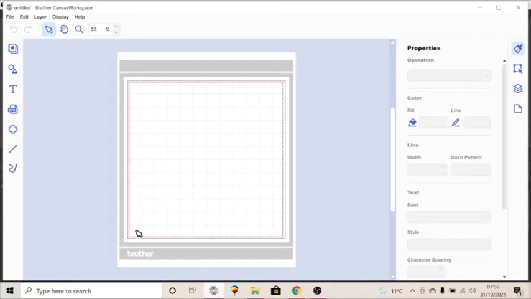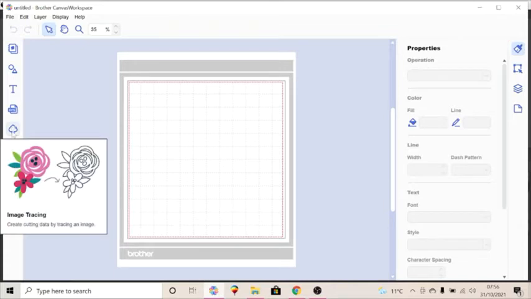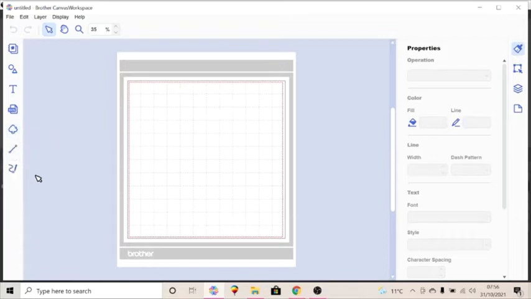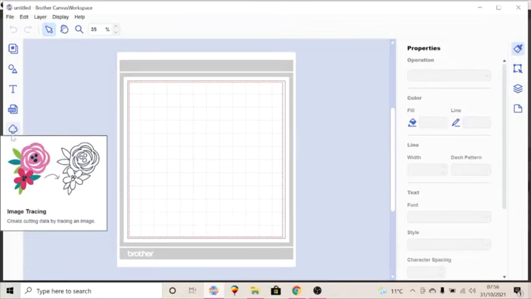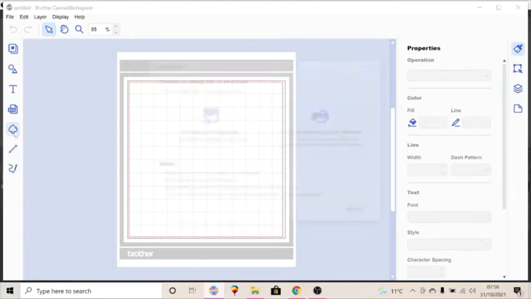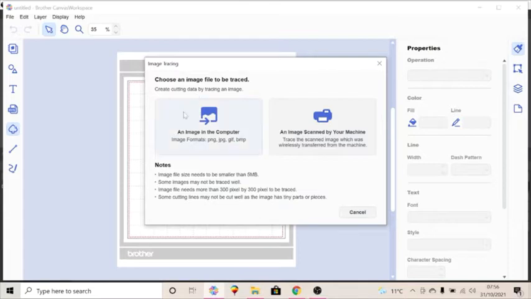So the first thing to do is to go to the trace icon here, image tracing. So you see this rose here, it's being traced, and then you bring that into your workspace. So click on there, and this is where you will bring the image into your program. So it could be in your computer, or it could be an image that you've already scanned into your machine. In this case, it's a file, and it's actually a PNG file that is on my laptop.